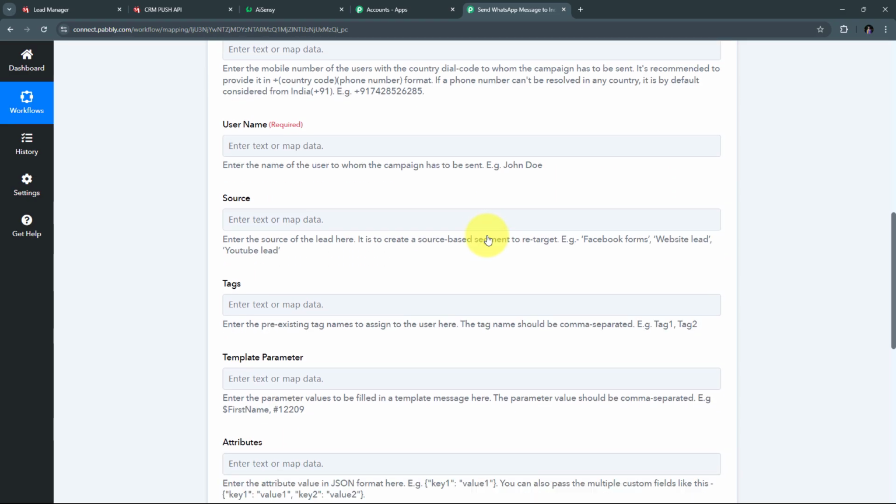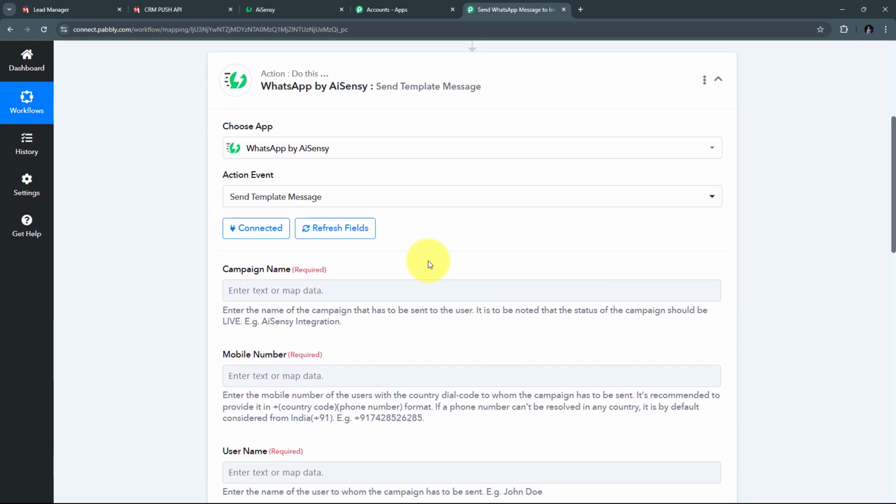Now here for sending the message, I need to first create a live campaign, and by using that live campaign, I can send messages to all my IndiaMART inquiries or the IndiaMART lead.